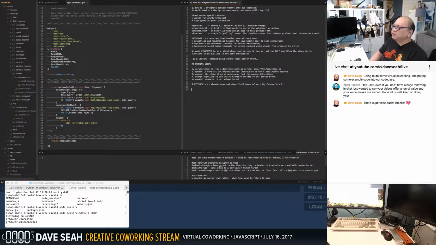Okay, so here's an integration question. How do we integrate? Or is there a simple way to integrate producer and consumer HTML without converting them to React? Let's see. We should be able to just load them.